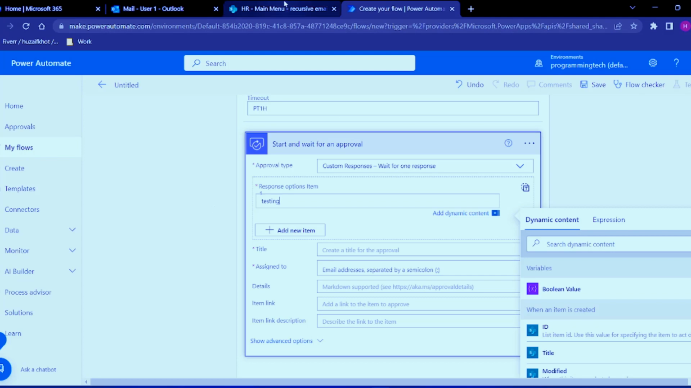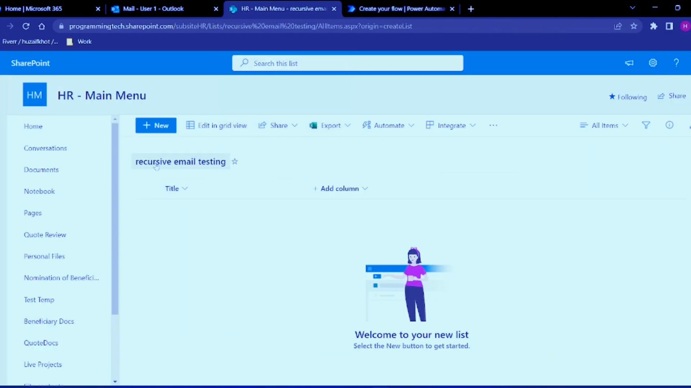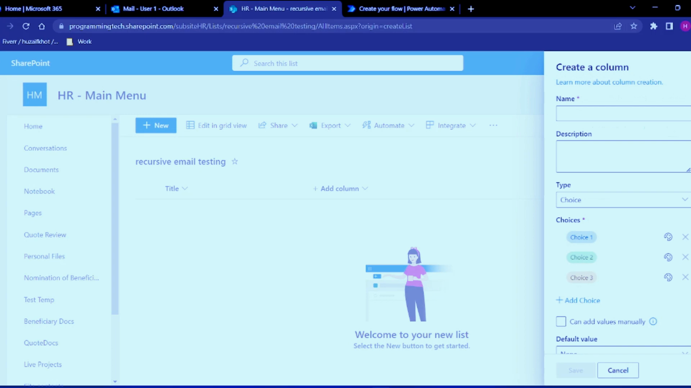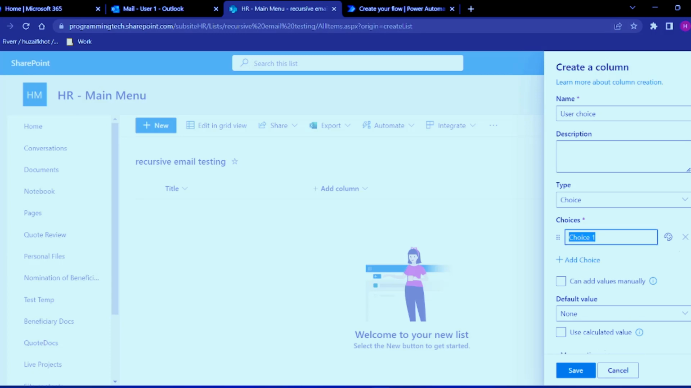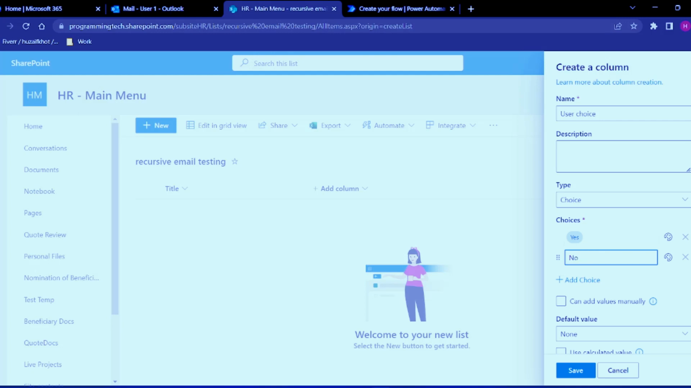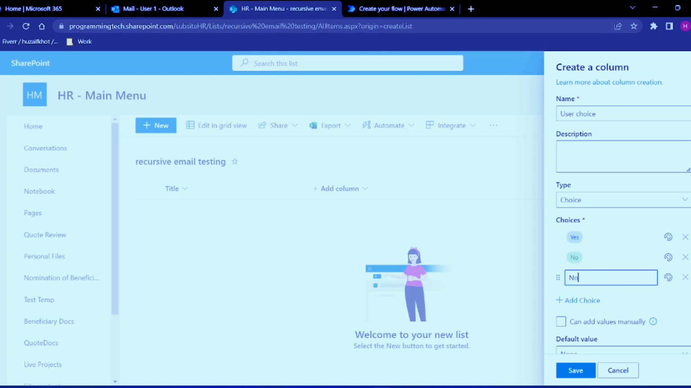So we have created a list but not a column. First we will create a choice column, user choice, and we will go with choice 1, choice 2, choice 3. Otherwise we will simplify it with yes, no, not required. Save.